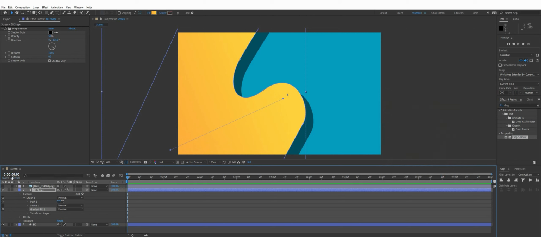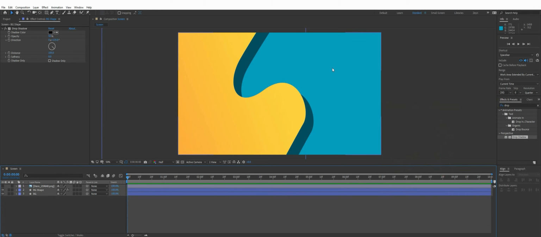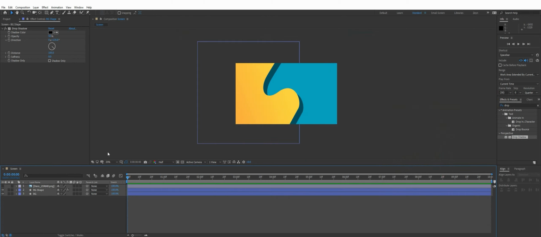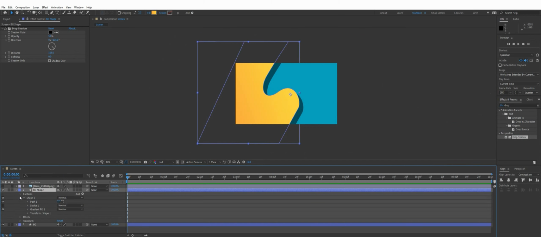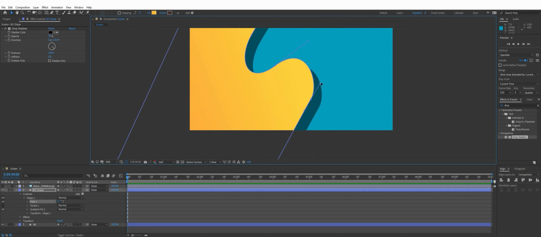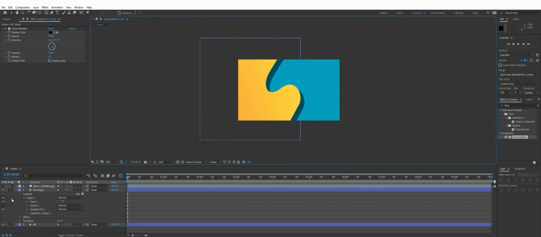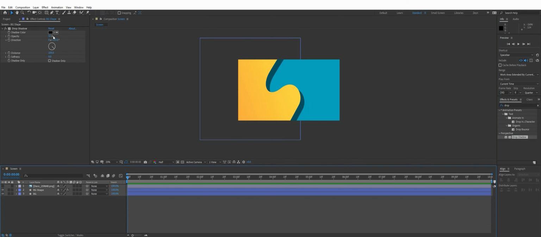And okay, the curves of the shape are not smooth enough, so let's go again to the shape content, find the path and click. Select these points, move to the left and adjust the curves of this point. Nice. Minimize and decrease the drop shadow opacity to 40. Okay. Now unhide the image.